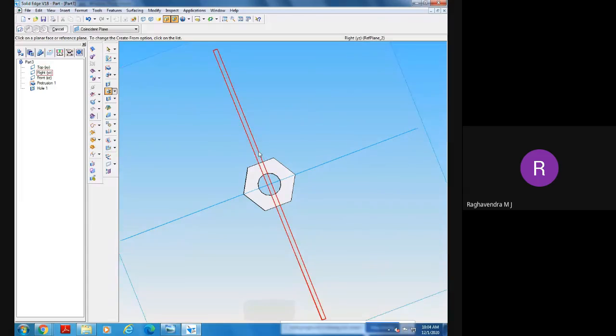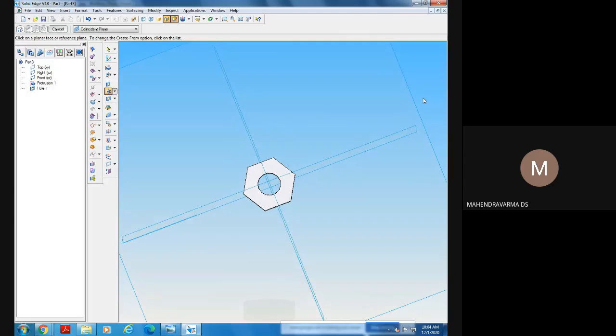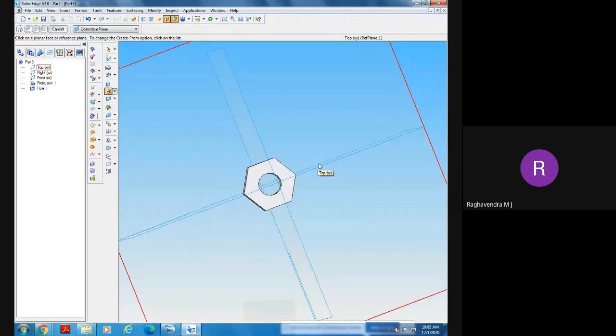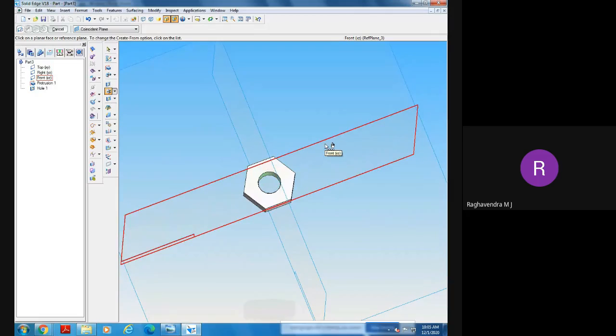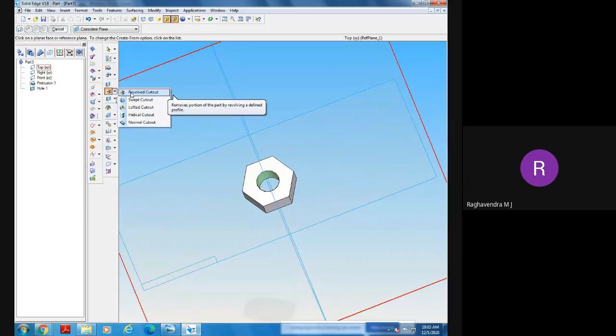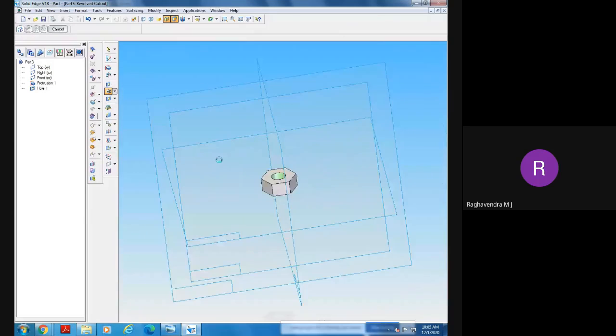Is this the plane? No sir, the vertical plane. This plane, right? Front plane. This is the plane which is passing through the corners. Are you able to see this now? The plane passing through the corners is the front plane. So now go to revolve cutout and select the front plane.